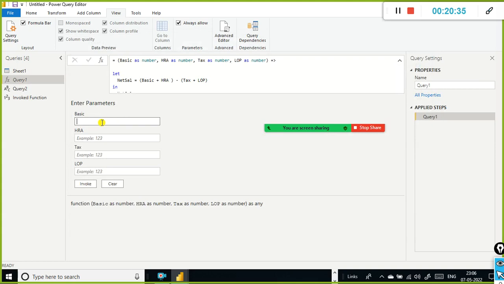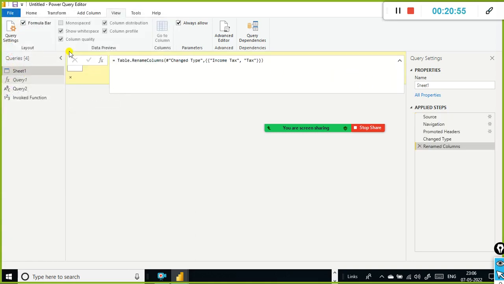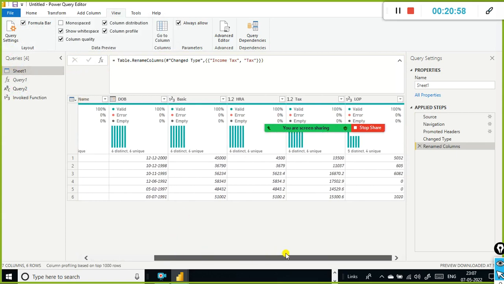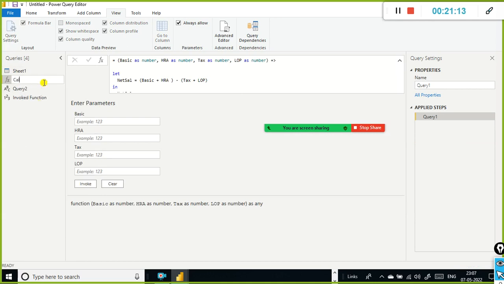In my company I have 5 lakh employees. For each employee, can I manually enter it here? It is not possible. How do I reuse this function? The whole advantage of creating a function is reusability. So now I go to sheet 1. I don't have to close and apply. Look here, go to your data set, sheet 1, LOP. Now I need to call this function. I give some meaningful name to this: right click on it, rename it calc net sal. This is my function name. In this function I use this formula, the business logic.